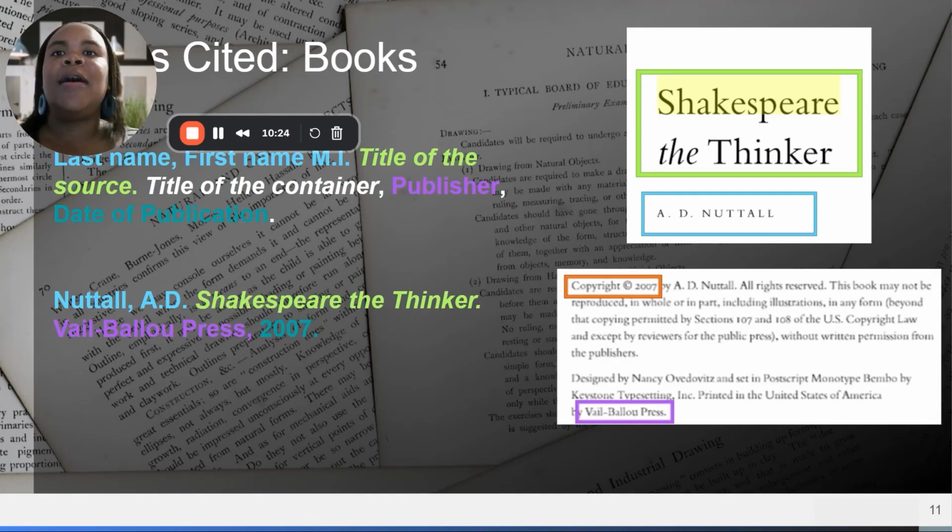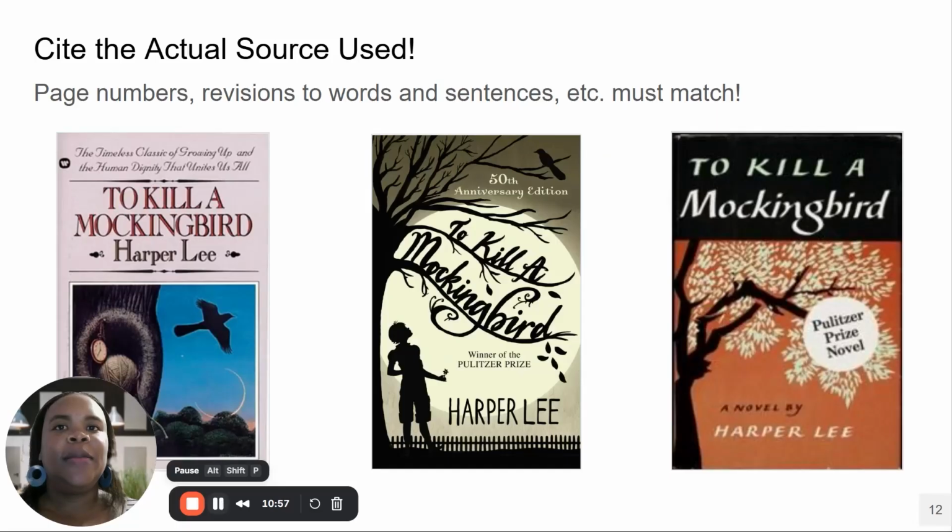Watch out for words like a, the, and of in your titles. Unless these words appear in the beginning of the title, they don't need to be capitalized. The third component is the publisher, followed by a comma. Here, the publisher is Vail Bailu Press. Lastly, we will add the year that this source was published and finish our citation with a period. The publication year is usually the same as the copyright date, so look for that word. Remember to add a hanging indent if your citation is longer than one line.